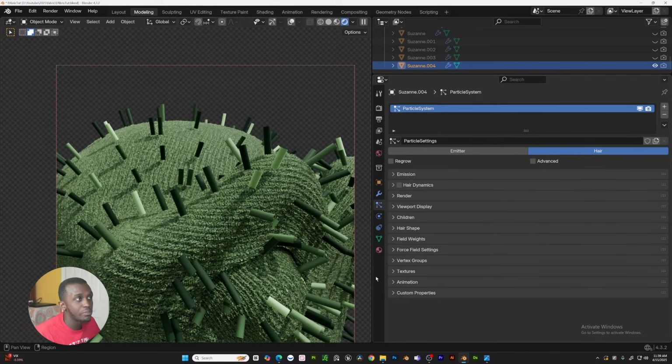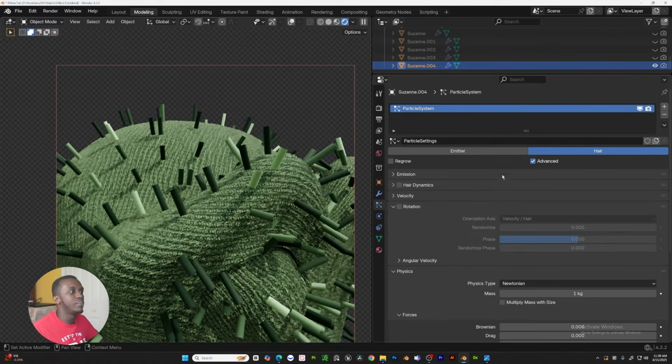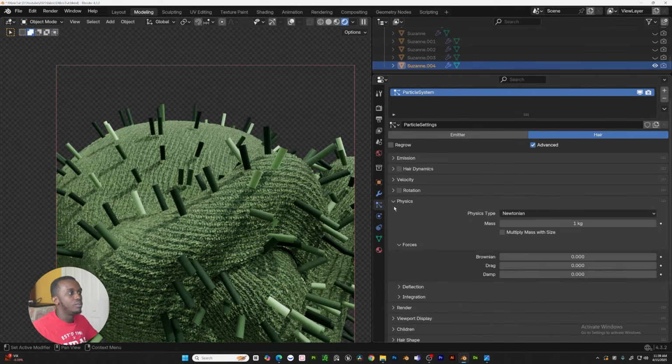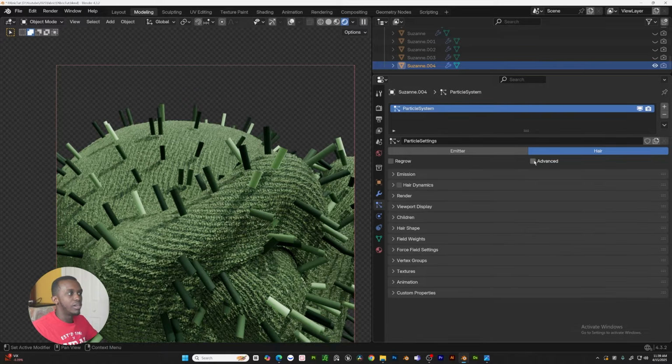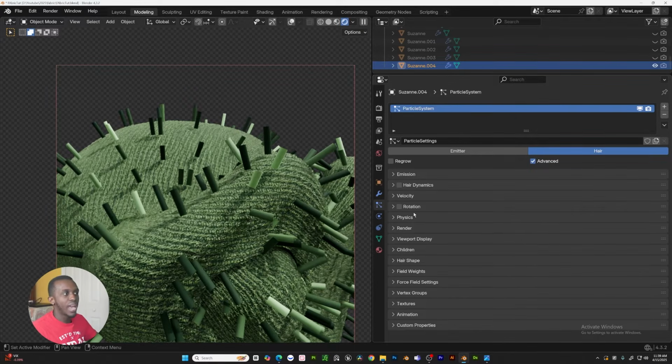I don't know if you know this, but there's a secret button in Blender that, if you click, you get more options, and that button is the advanced. Once we click the advanced, you can see that we have multiple things pop up. So if I uncheck this, you can see that it adds more settings.